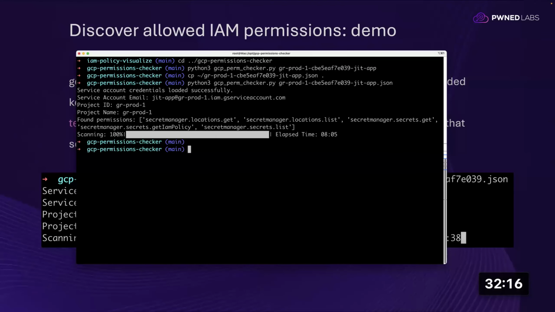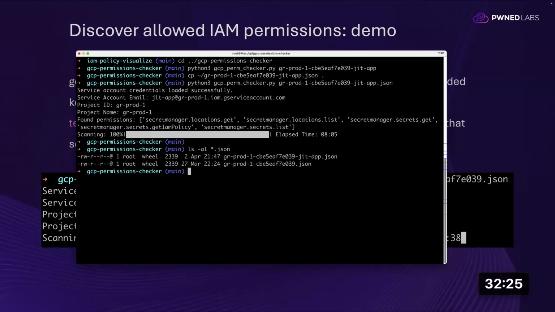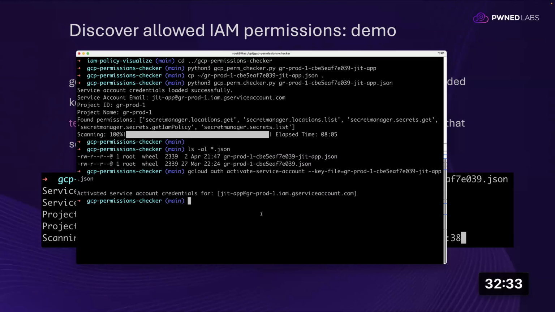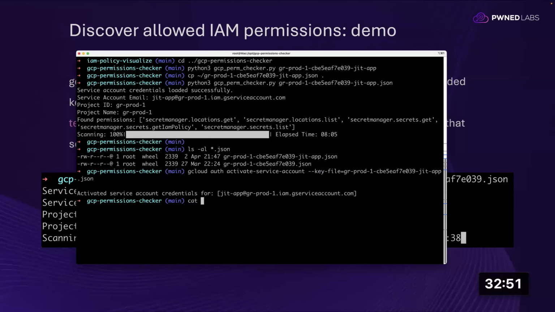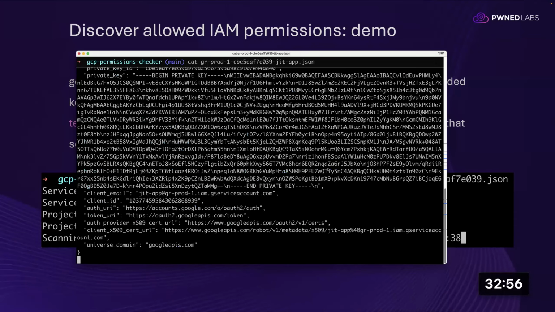And that is done. Okay, so we should have the key file here. We do. So let's go ahead and activate that key file now. That obviously was the command gcloud auth activate-service-account, and then we provided the key file name. If you want to check out what the key file looks like, then it's just effectively this.